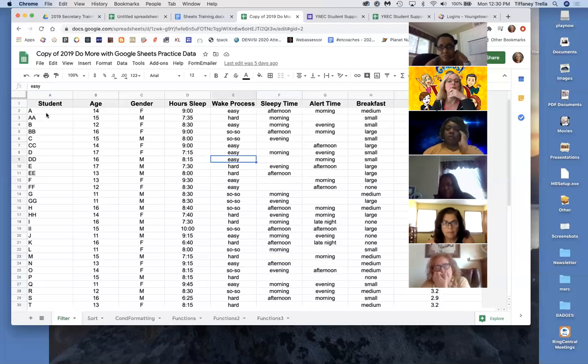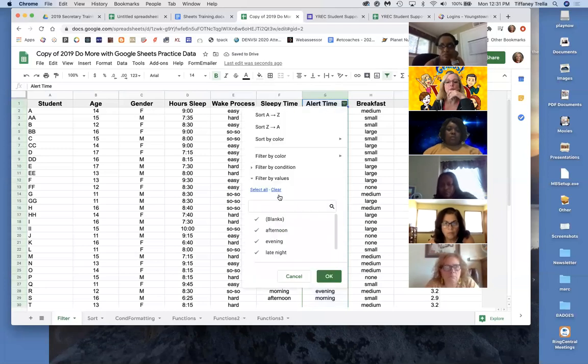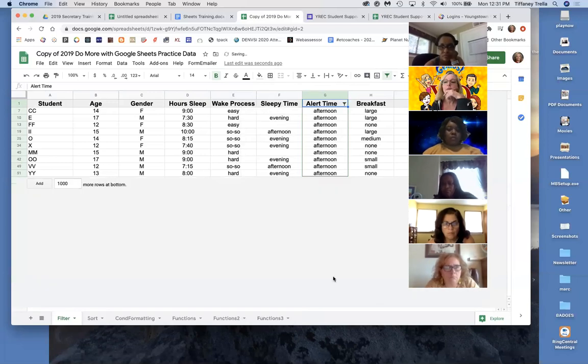So my advice would be, the first thing I would do if I were you is pick one of these rows, like alert time, go to your filter, create a filter, and then filter just by, we only want to see people that are alert in the afternoons. Then you can see what that data looks like for yourself. I would play with this form to do that.